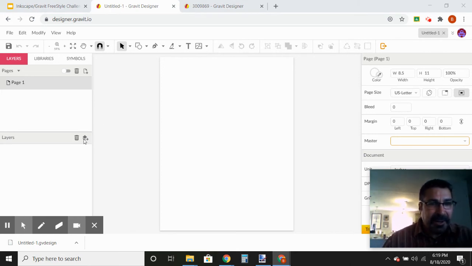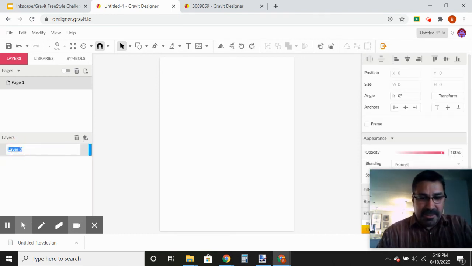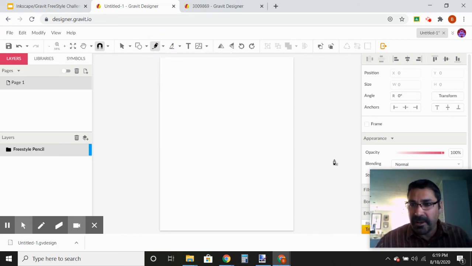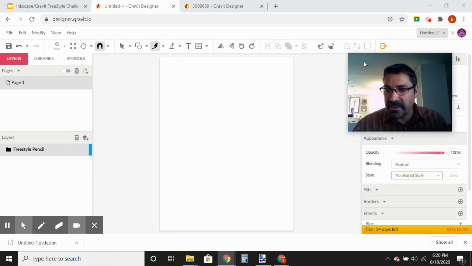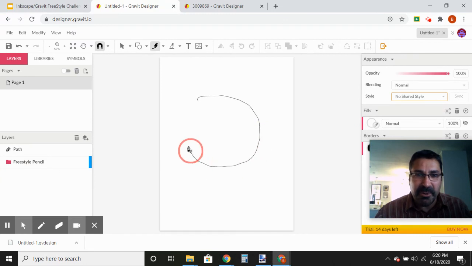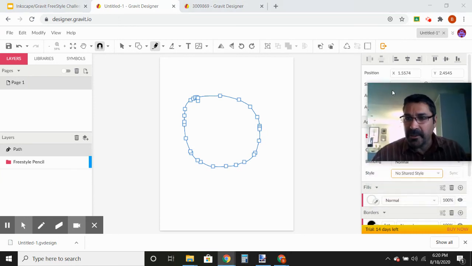Okay, so now we've got to create that layer. We come over here to layers, we hit plus, and we're going to name this thing. We double click on it, and we're going to name this Freestyle. Okay, so we're going to draw on here with the freehand pencil tool. We're going to go up to this thing, click on the arrow, and we want the freehand tool. If we want to, you can change the colors over here. So we're going to draw a happy face. I'm going to draw a beautiful happy face, and then I'm going to fill it with a color.